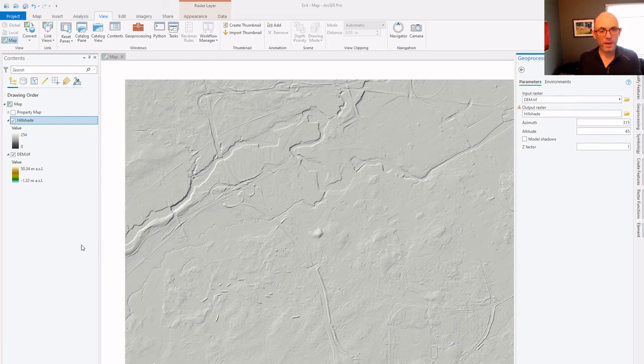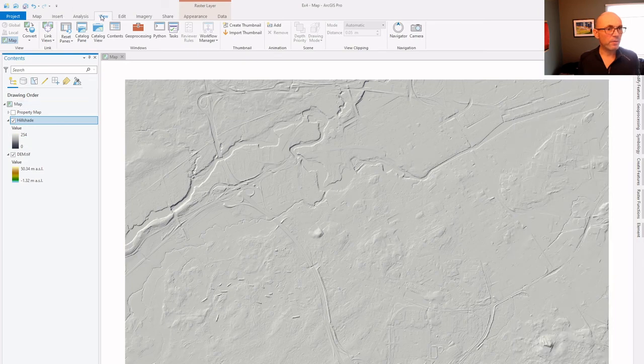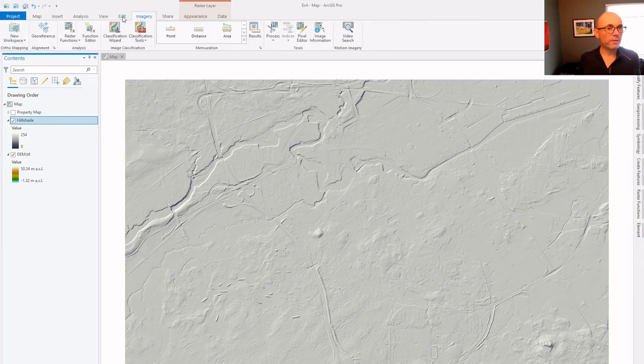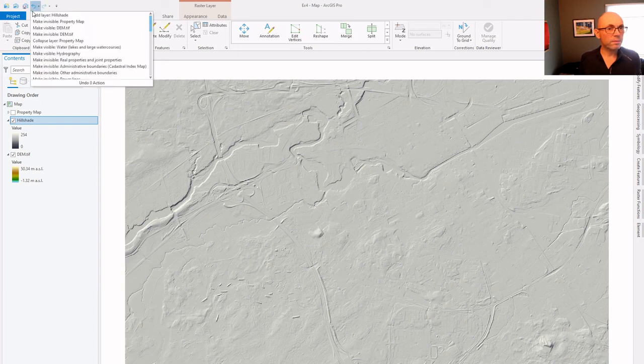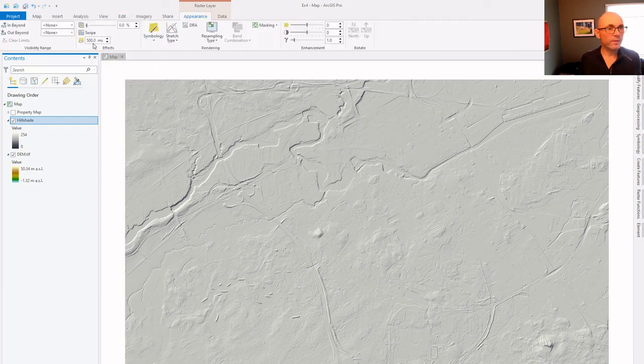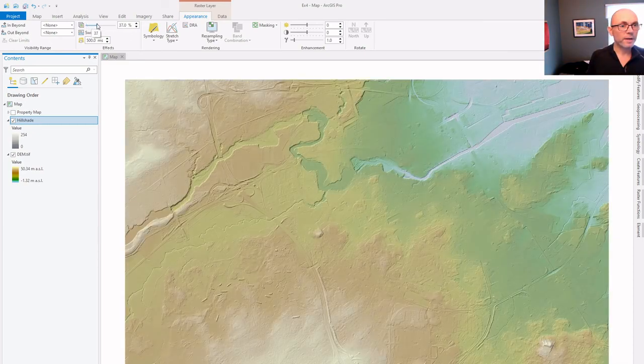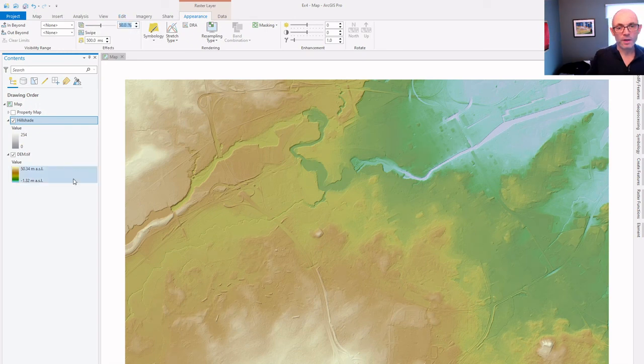There we go. But now we can't see our DEM. So with Hillshade marked, we can go to, let me see, not imagery, appearance. That's the one. So Hillshade appearance, and then let's just pull that up to about 50. Let's just take that down one. There we go. So there's our hillshade. It's 50% transparent, so that we can see the colors through.